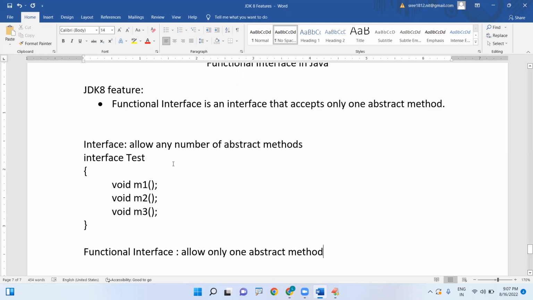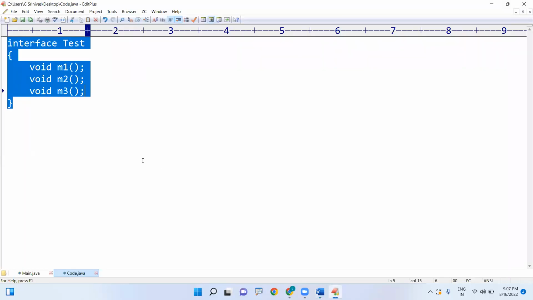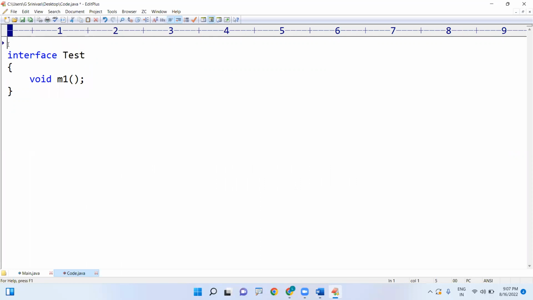So how can we define the functional interface? We define it using the annotation @FunctionalInterface. This is the annotation we are using. Let me write. See, suppose we have to define it like this.